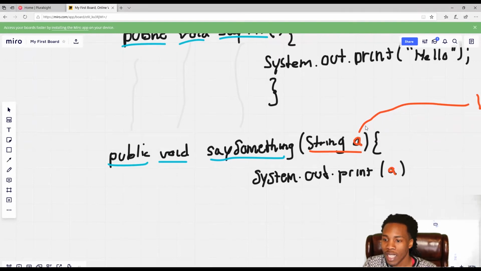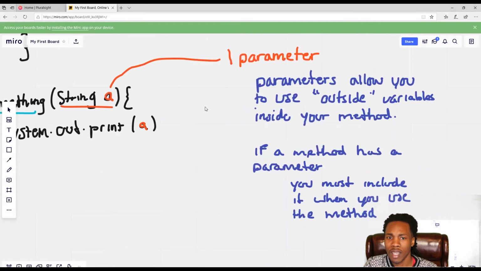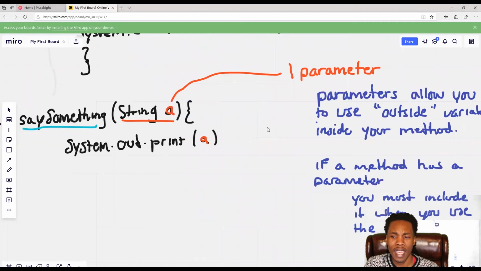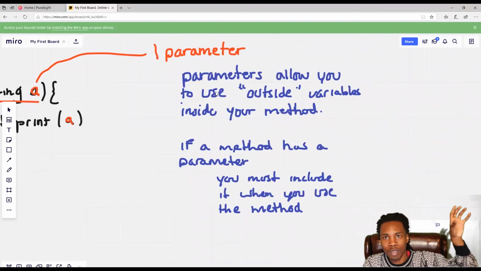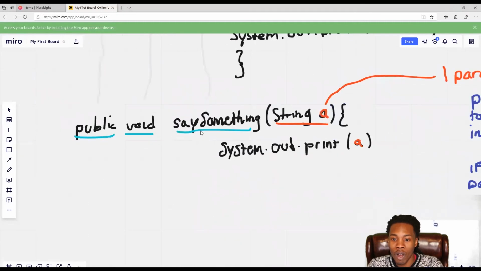So this one, we take in a string parameter. We've got some notes on parameters. Let's see what this says over here. So it has one parameter, as we see, and it's a string, and we're calling it a. A parameter allows you to use outside variables inside your method. Now, if a method has a parameter, you must include it when you use the method. So this means two things. If you were to call this method, you have to put a parameter in here.